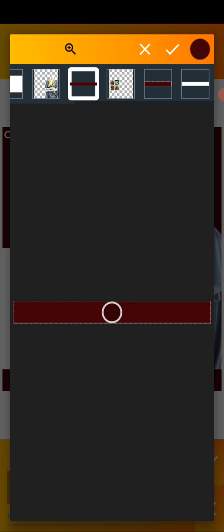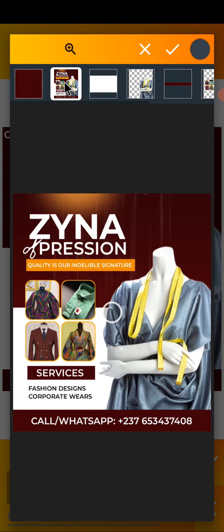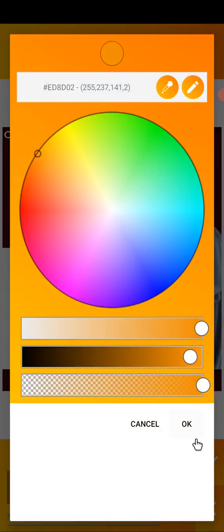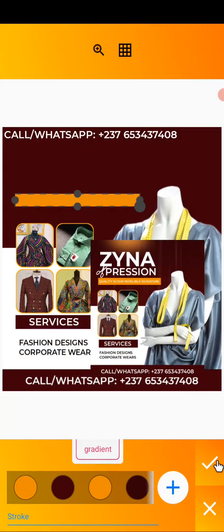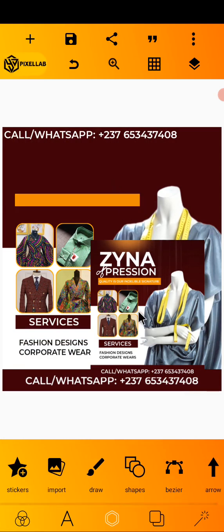Here we have, in short, all what you are seeing here are elements. So I'll come to this place where I have the design. Then I'll pick the color directly from here. Yeah, from that particular portion of the design. Then I'll click on OK. Yeah, I'm good to go.